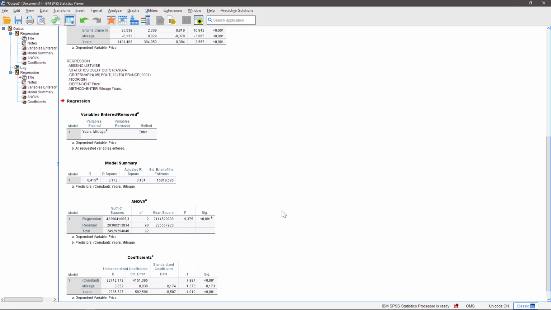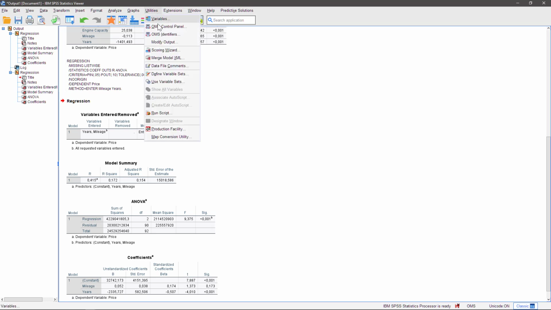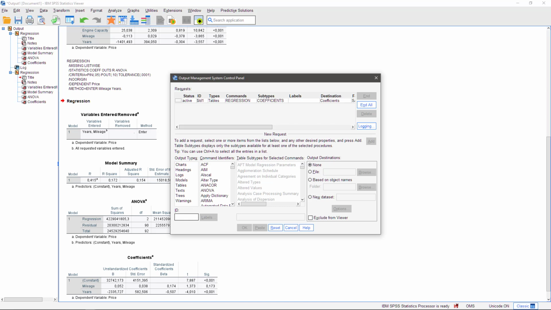To verify this, let's complete the active OMS task. From the Utilities menu, select OMS Control Panel. We see that we currently have one active task. To complete it, select it and click End, which will finish the specified task. Clicking End All will finish all tasks and create the files defined in the tasks. Click End All, then click OK in the summary.